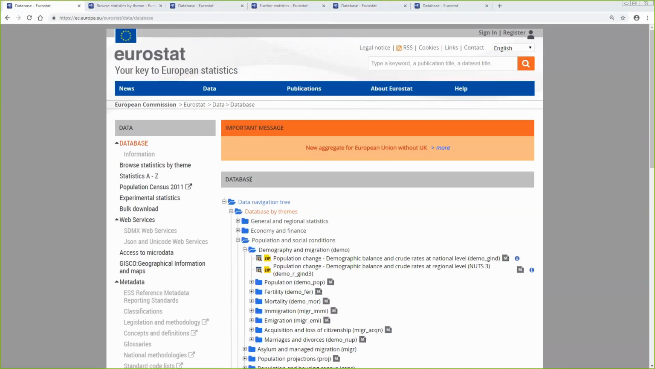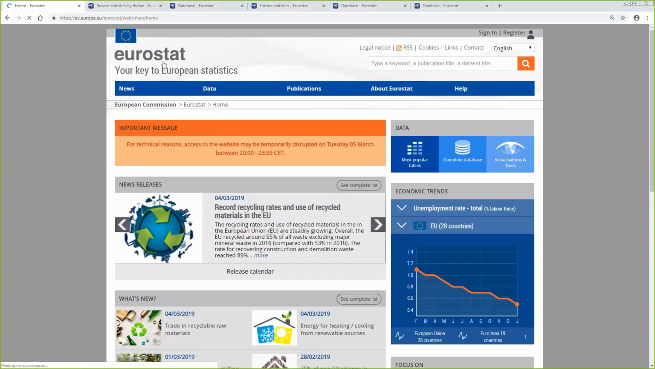To provide a single access point to find the statistics on climate change, Eurostat put together a dedicated section that offers a good starting point to find relevant information and data on climate change. To show you how to find this section, I prefer to first go back to the main page, because this will most likely be your landing page.